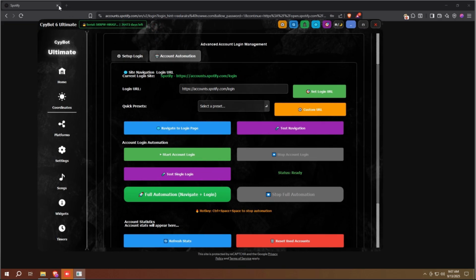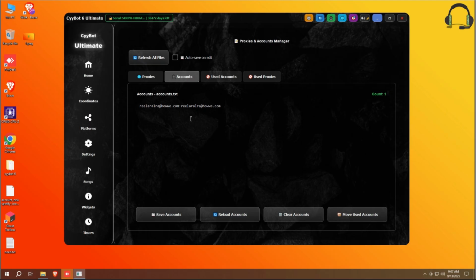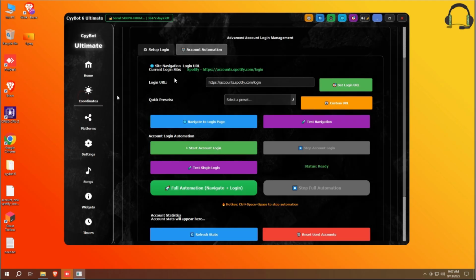You understand? So since we are doing one account, I'm going to only test with one account. So we have already our account. Ensure your account is there, separated with the password, with a colon symbol, and the password is the next. You understand? The account and the password. If you don't do this, it won't see the account. You understand? So let's go to the account automation tab.